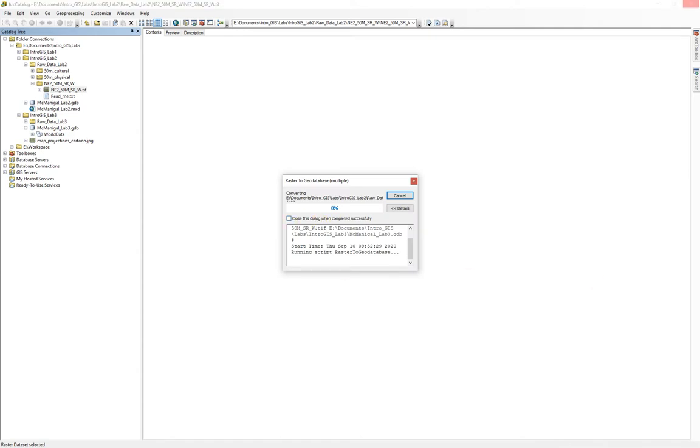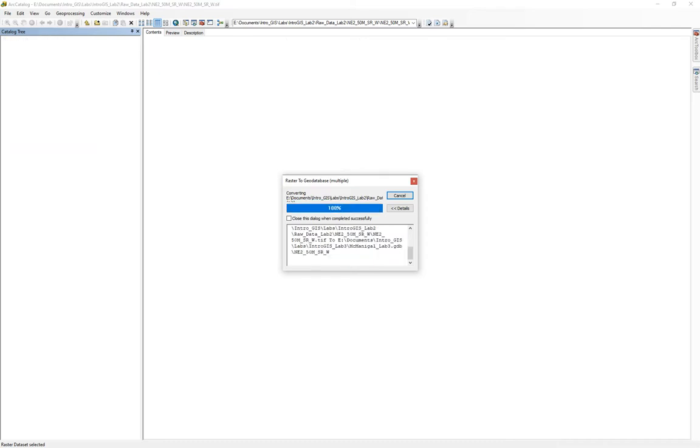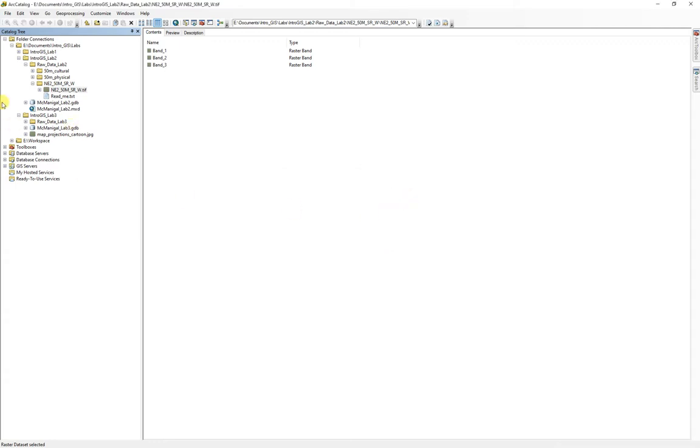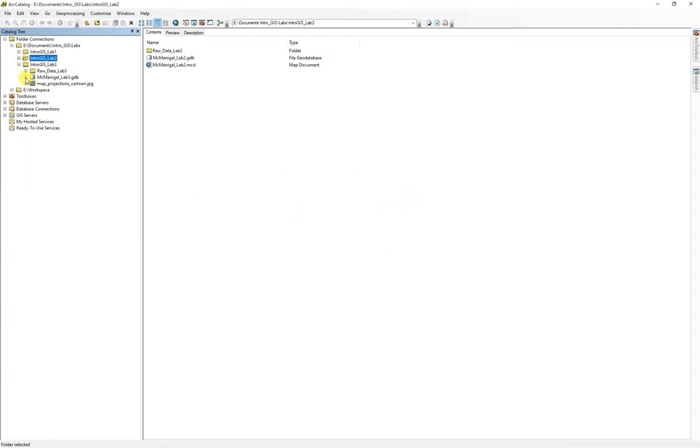So let me just check my instructions and make sure I'm not missing anything. All right, I think we got it. Complete, super. And then we'll take a look inside our geodatabase. All right, so we have three pieces of data in our world data feature dataset and our raster. Okay, let's open up a new ArcMap document.